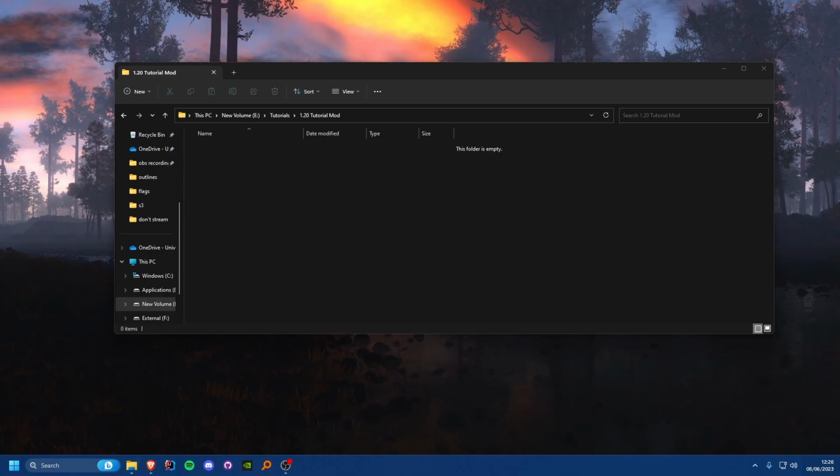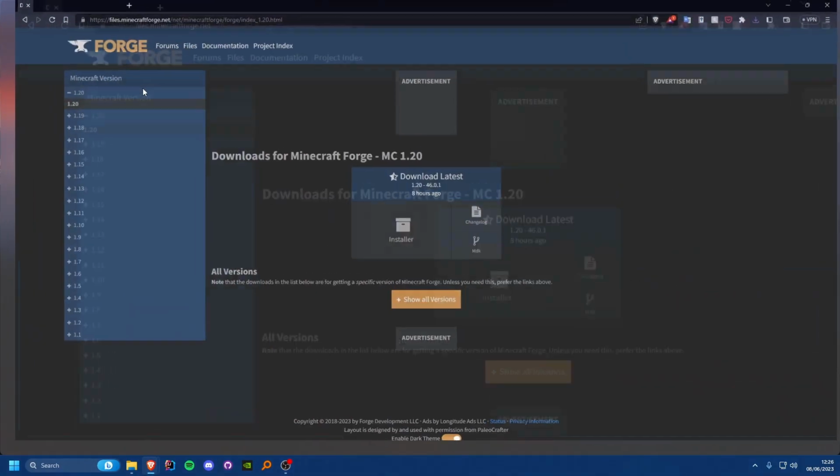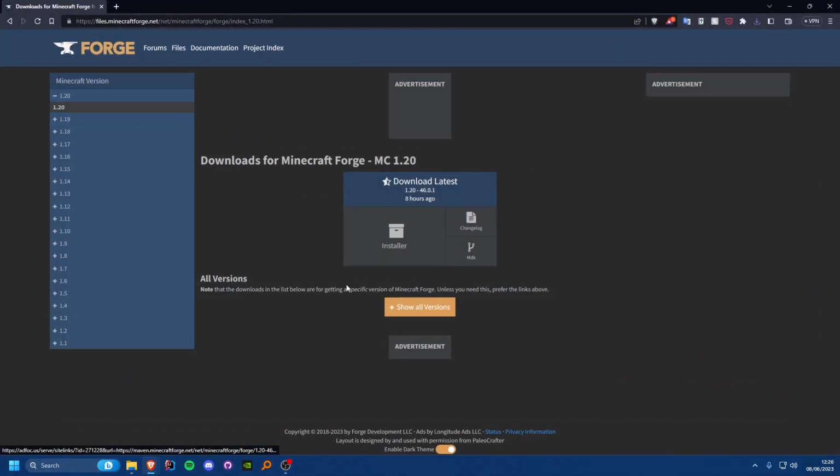Fantastic. So the next thing we're going to want to do is download Forge. So we need to download the MDK. As you can see, this was only released 8 hours ago. So this is the latest version for me, but you'll want to download whatever the latest version is for you. If you're watching this sometime in the future, there might also be a recommended version.